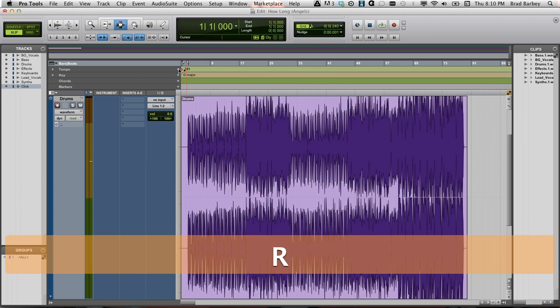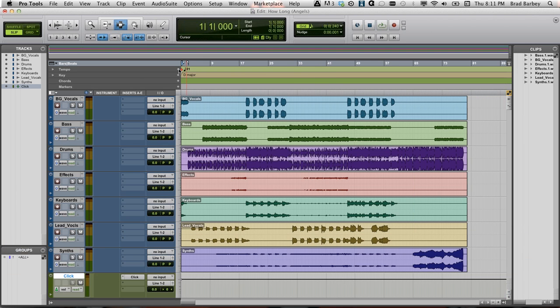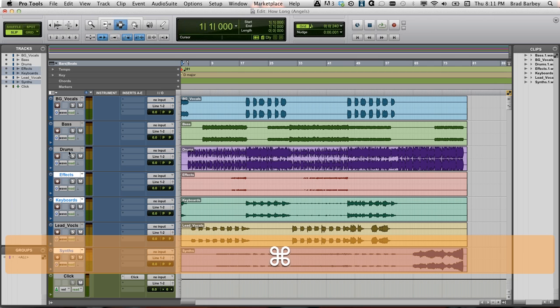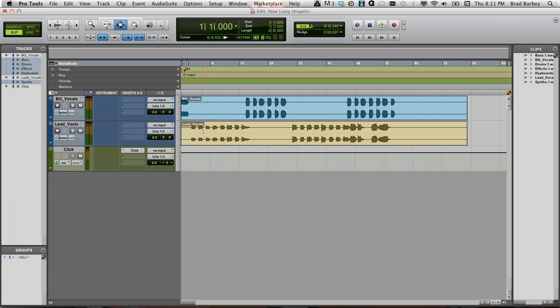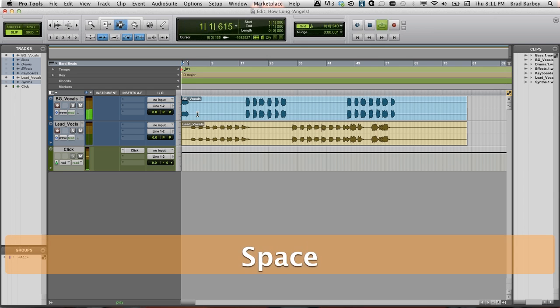All right, so we have our tempo locked up. So now, ideally in this remix, you're going to get rid of everything but the vocals. Because remember, you're trying to create a remix. So what we'll do is I'll highlight everything except for the vocals, and I'm going to hide them and make them inactive. Now I've got just my vocal tracks here. Turn the click off.